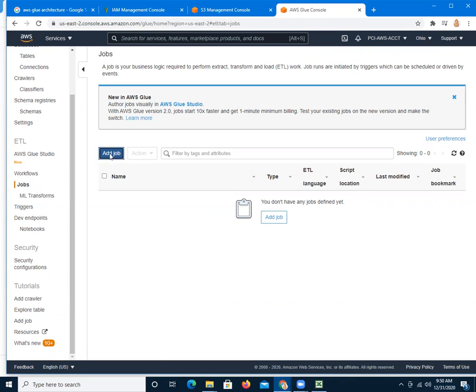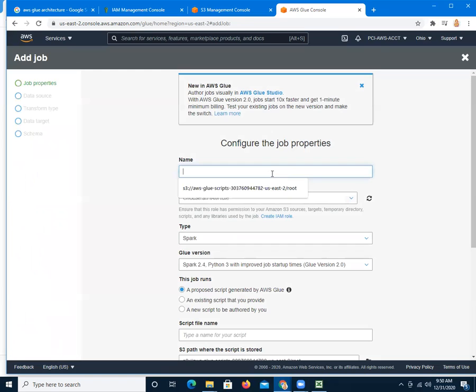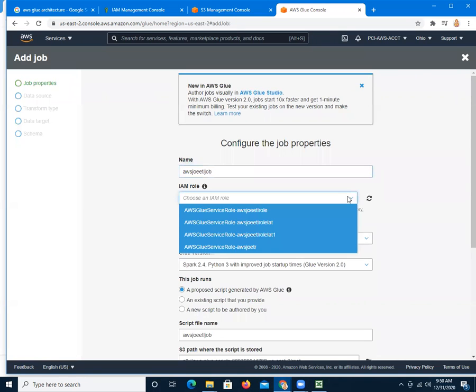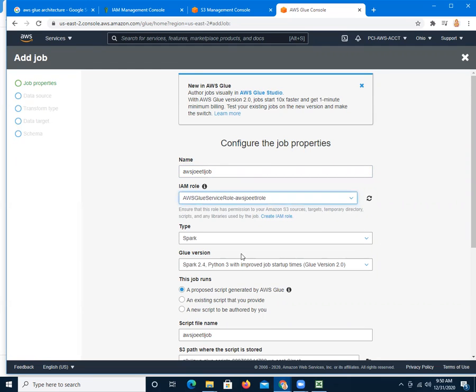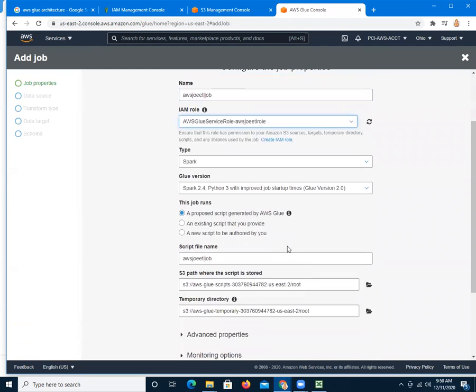I'll say add job, and then I'll say AWS Glue ETL job. I'll say just AWS Glue ETL job. And then I'll choose that ETL role. This is the ETL role. And by default, it's selecting Spark. And then I'm taking the script by AWS Glue.